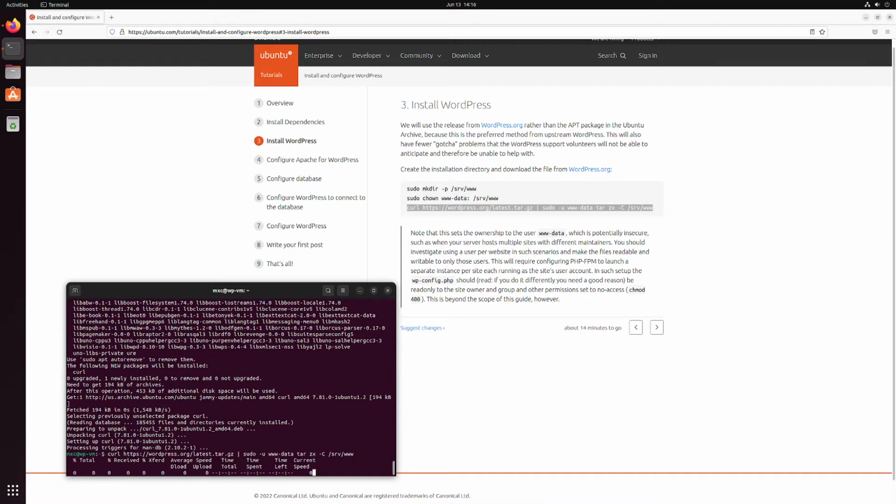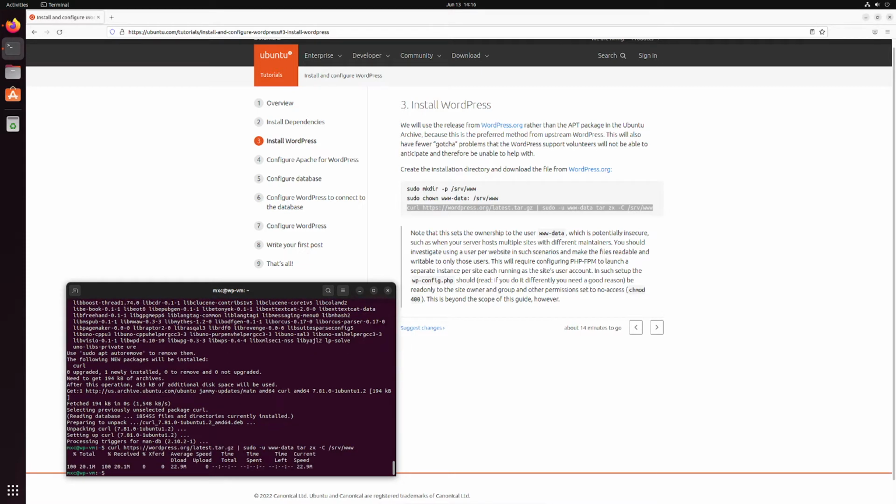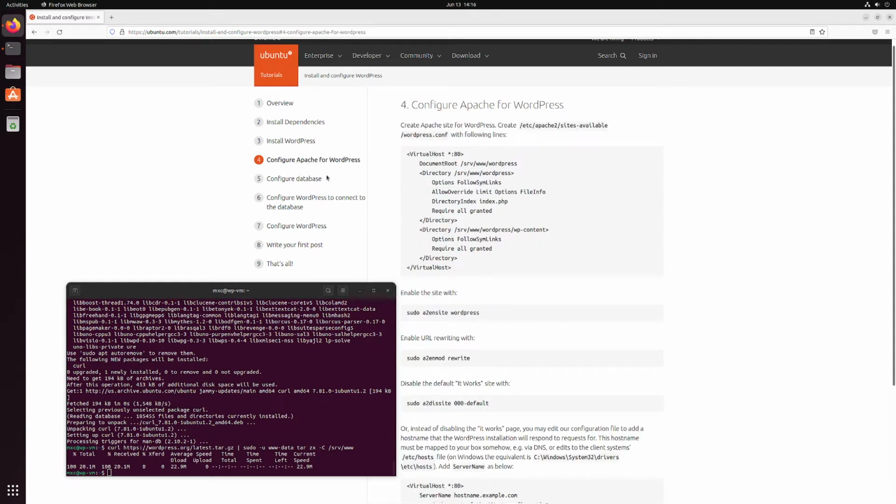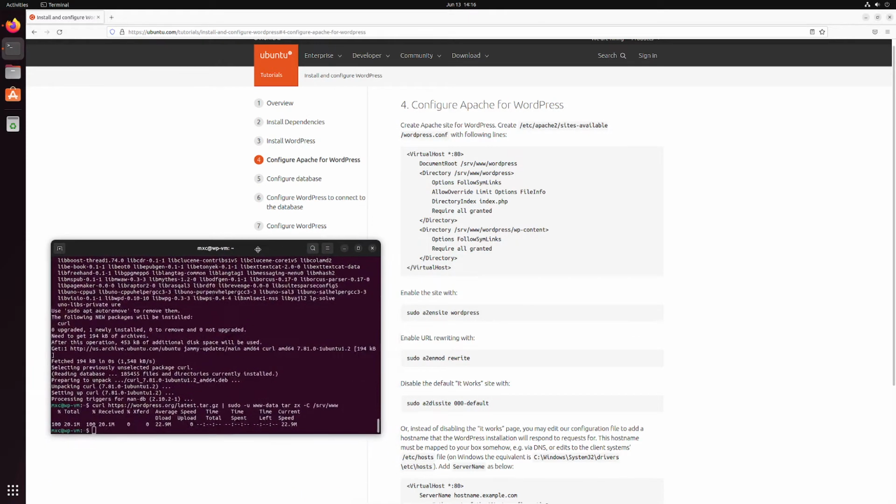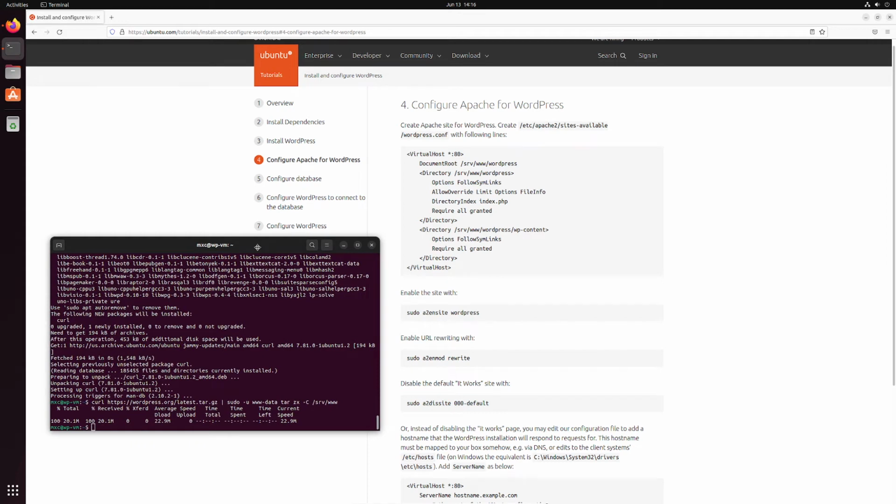Paste. All right. So now we're done with that. We've downloaded WordPress. We put it into the right folder. Let's move to the next step. All right. Now this is where Michael was getting hung up a little bit.